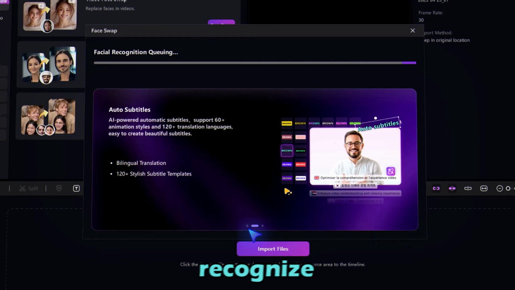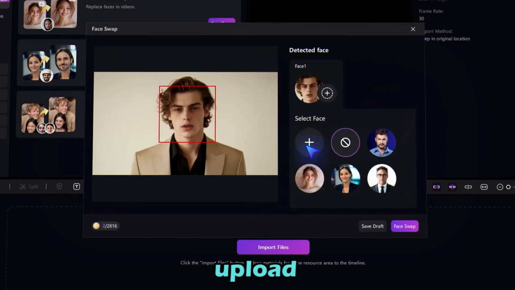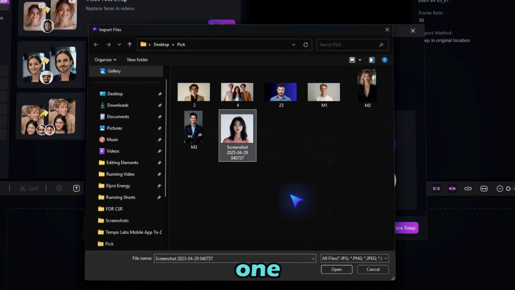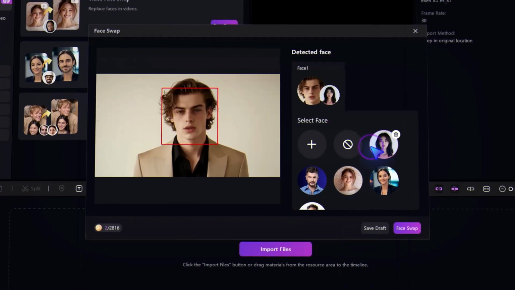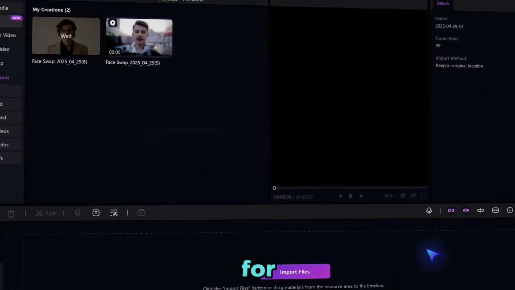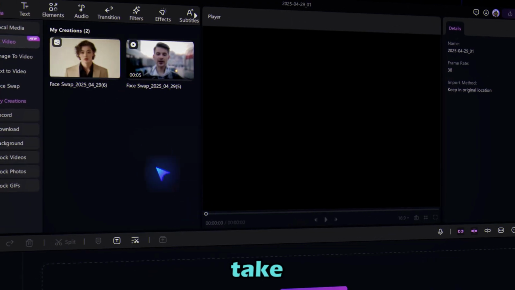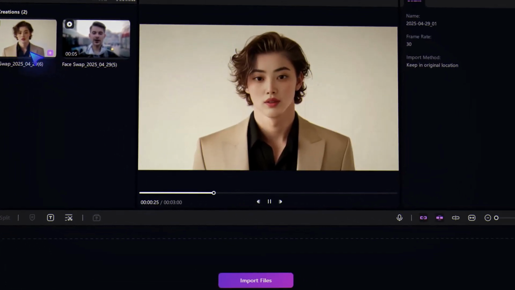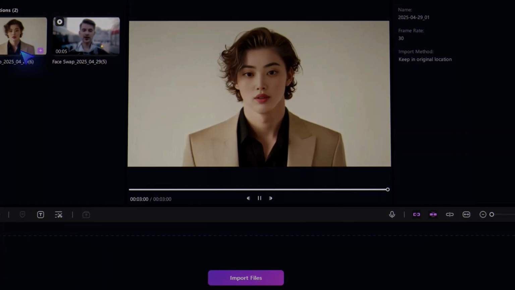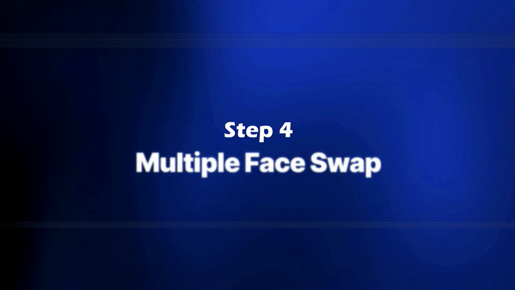It will quickly recognize the face in your photo. Next, upload your target face. I'm uploading this one. Select it and hit the Face Swap button. Wait for just a few seconds and boom, take a look. Pretty cool, right? Step 4, multiple face swap.